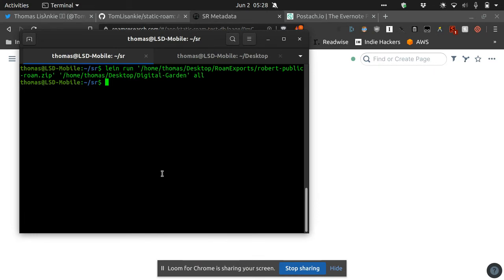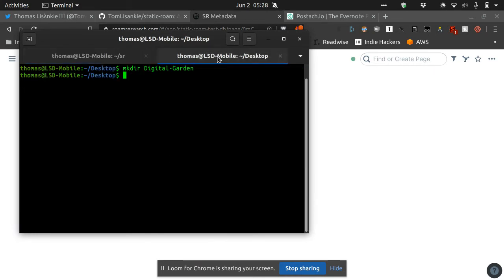Now what I'm going to do is cd to digital garden over here, and I'm just going to start a little server. Python 3 was this thing.